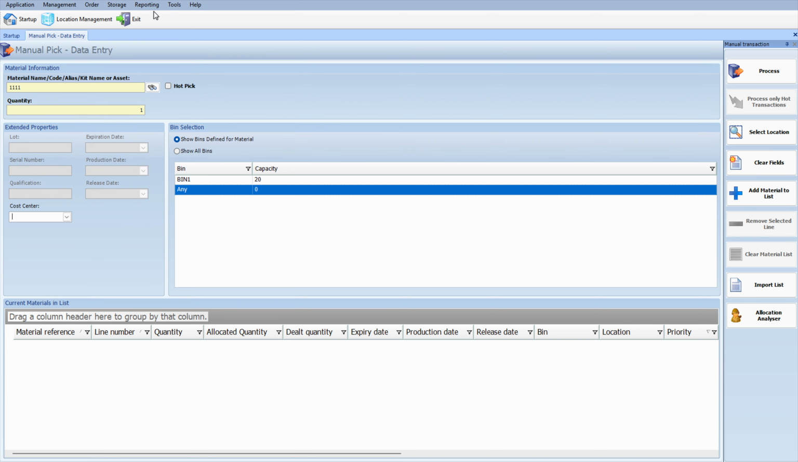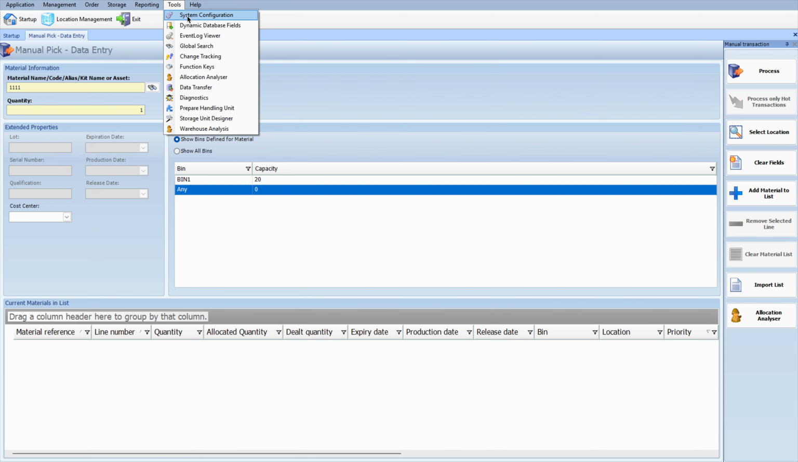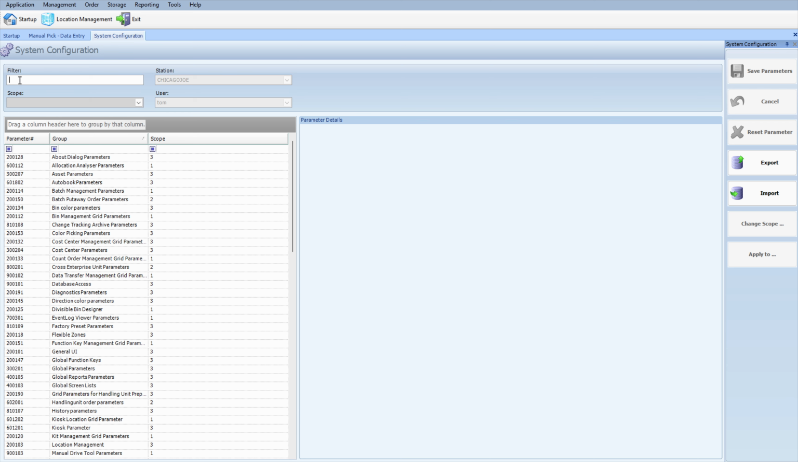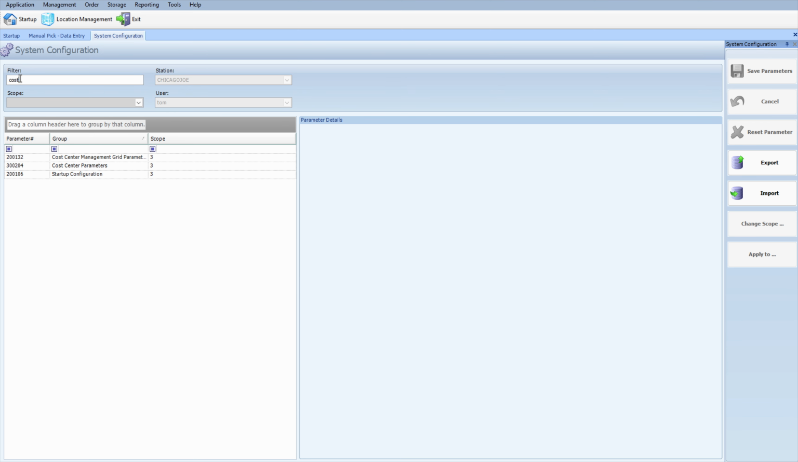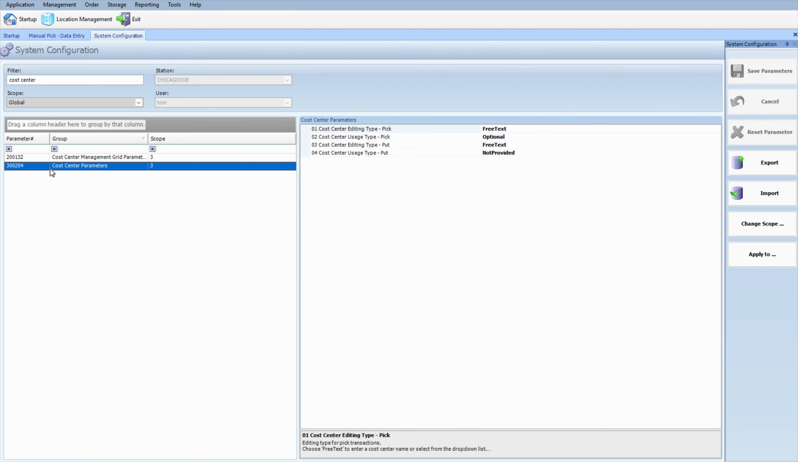How do I do that? Well, that's under Tools, System Configuration. Let's go to our filter, and I'm going to filter by cost center. So only the settings for cost center are shown. And now you have cost center parameters. And here's what you can tweak. So on pick, the cost center is free text or choice. If I choose this by choice, I lose the ability of doing free text. I have to stick to the choices that I have.